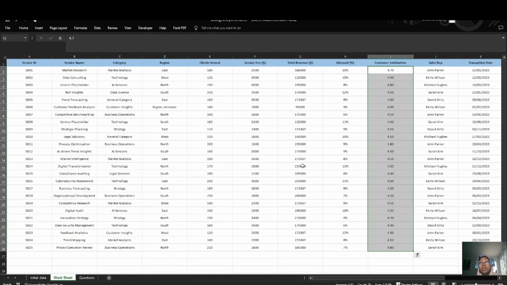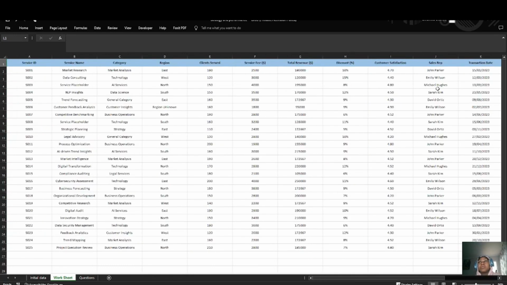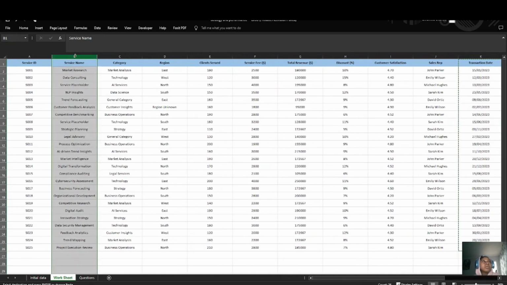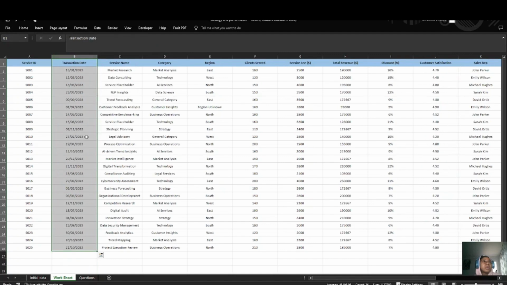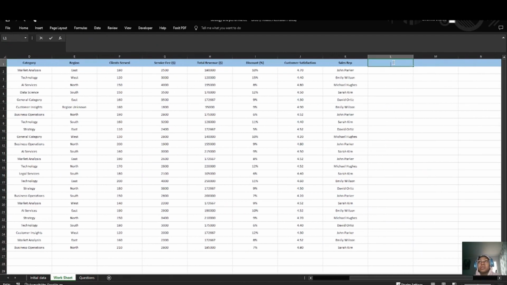So basically, with my worksheet, I think this transaction date would have been best if it was here. Yeah, I think it's better here. So I can easily see this here. So here I'll be saying something like first names.